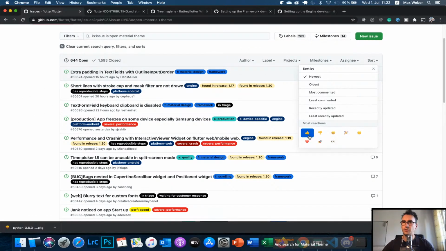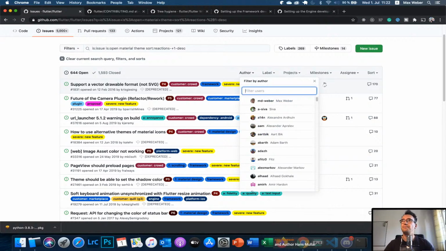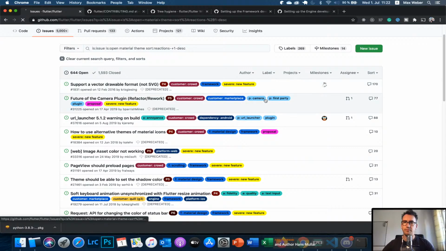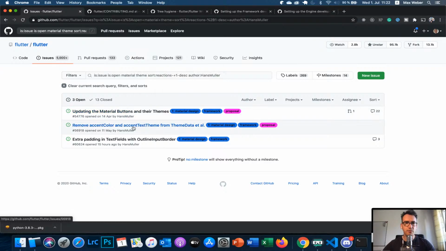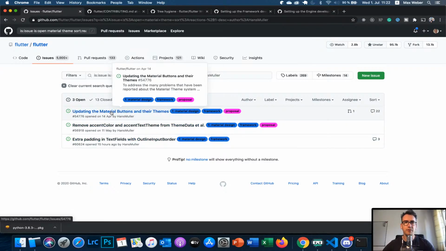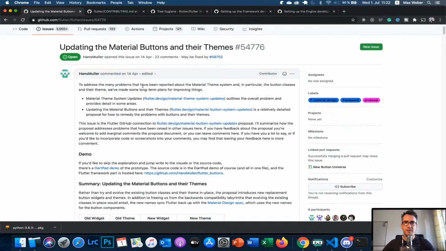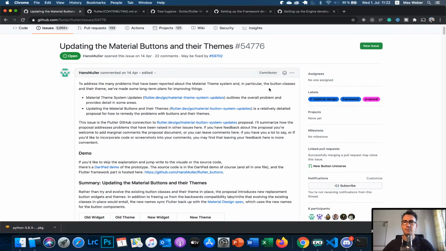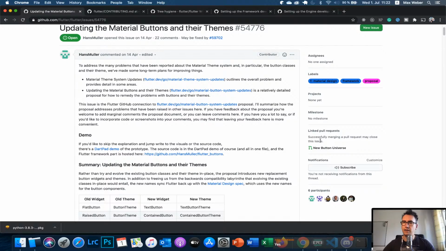I'm sorting that by the thumbs up. Maybe it is easier with that. Okay. Author Hans Müller. Updating the material buttons and their theme, removing accent color, extra padding. So I'm assuming you take the first one, right? To address the many problems that we have reported about the material theme system, and in particular the button classes and their theme, we have made some long-term plans for improving them. Fantastic. So you can see they are linked already to a pull request.